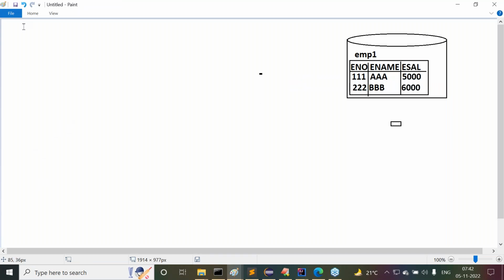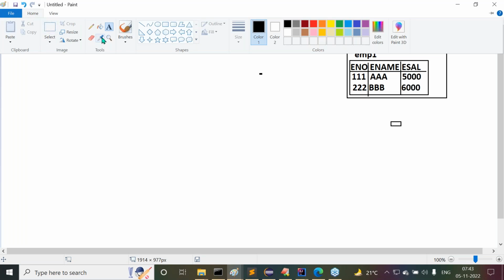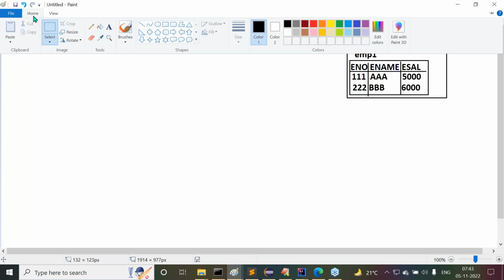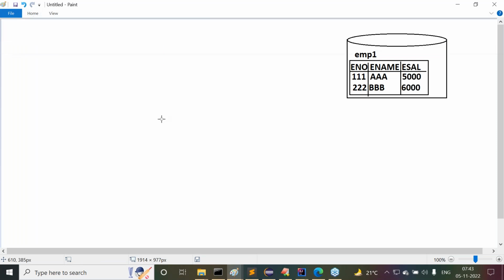Right. Now my requirement is this. What is my requirement in this case? I want to fetch the data from the database table. I want to read data from the database table. That's my requirement. If you want to read data from a database table, then we have to execute an SQL query. Which SQL query do we have to execute here? The select SQL query.